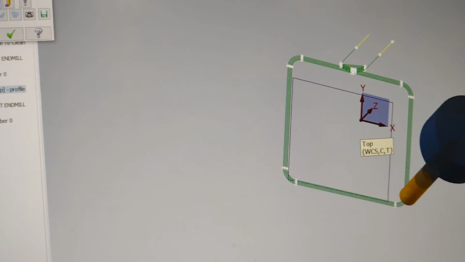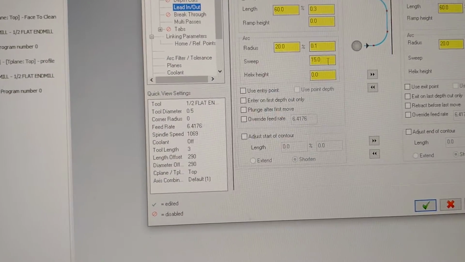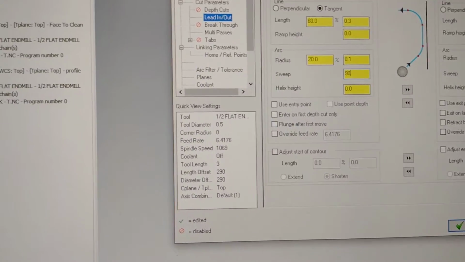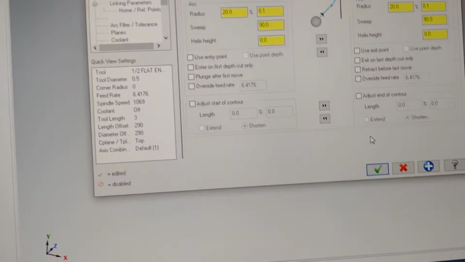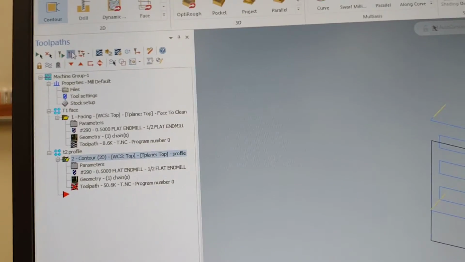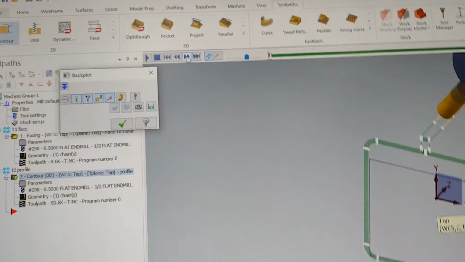I'm gonna try to change it one more time to get it further away from that wall. So I go to parameters, and I'm gonna go ahead and make it 90 on the sweep. Transfer that number to the right. Click OK. Regenerate. Backplot. You can see I'm way away from it now.